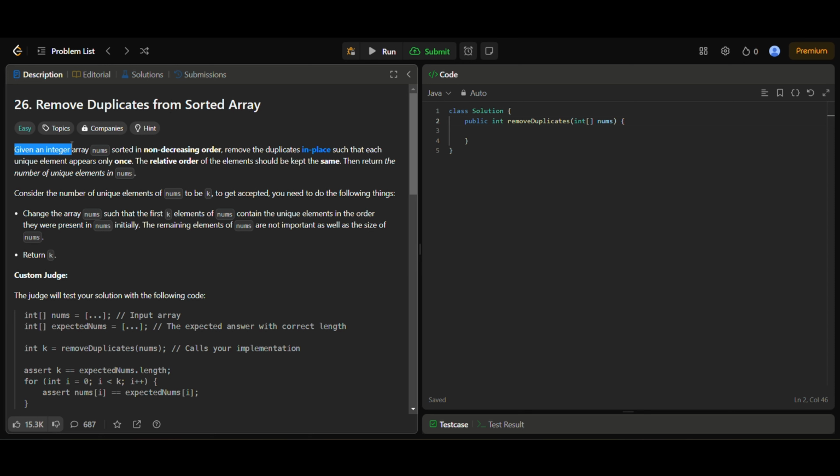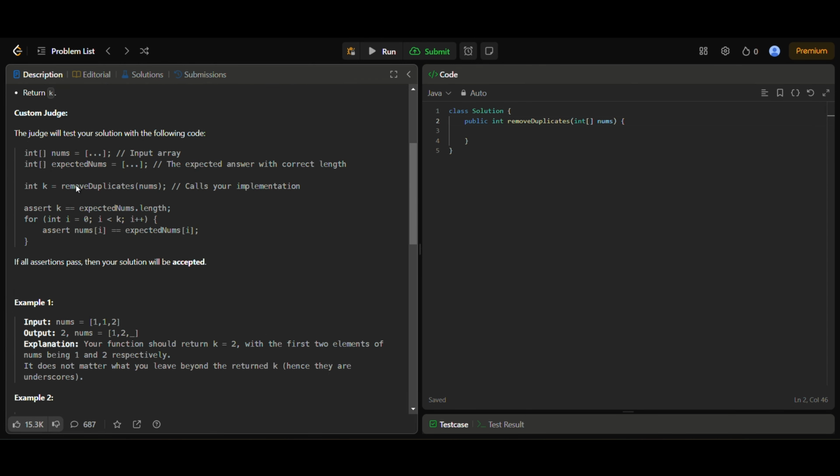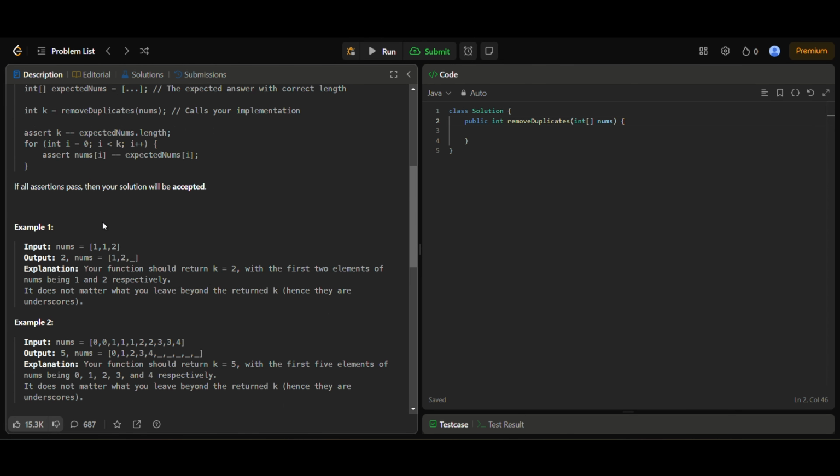Here we are provided with an integer array that is sorted in the non-decreasing order, meaning that it is in the ascending order, and we have to remove duplicates from that array such that the unique element appears only once and the relative order of the element should be kept the same. And then in the end, we have to return the number of unique elements in that array. You can read this statement further and you can also check out the examples provided here.